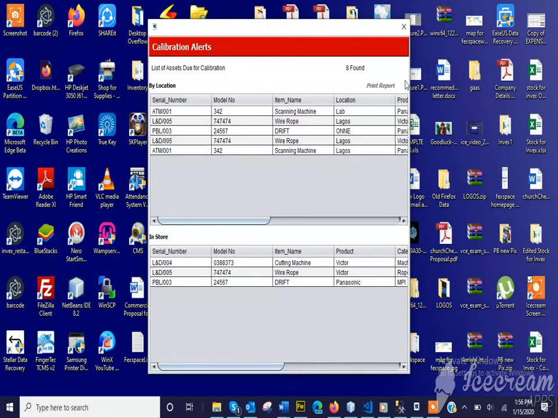I don't want it. Now I have another pop-up coming up again. This is telling me that there are some items in my warehouse that require servicing or calibration. Some assets require maintenance. That's what this is telling me. These are items that are due for maintenance or due for calibration. They are in different locations, and it's telling me where they are. This is in Lagos, this is in One, this is in Lab. These are items that require maintenance or calibration.